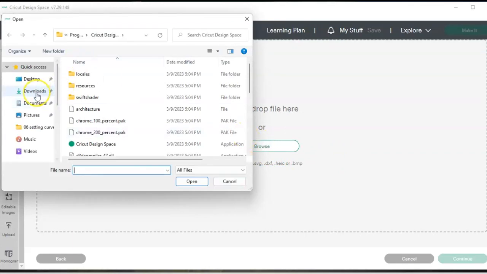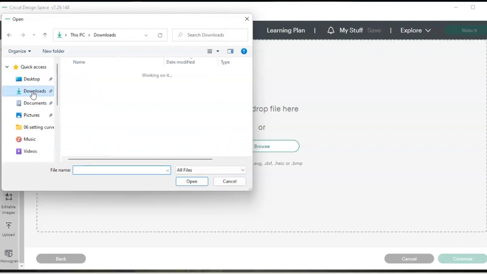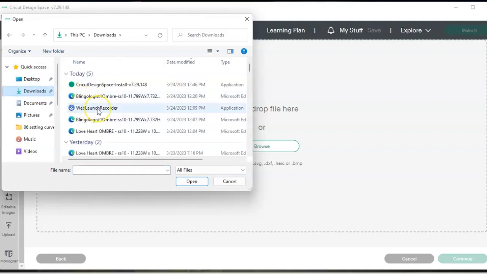Once you select Browse, you want to select your Download tab on the side or your Download button, because that's where we downloaded it. Now, if you have it set to default to your documents, then that's where you'll find it. But for us today, it is inside of our downloads. So now we see our file there, the Blingologist 1 Ombre, and we're going to select that in order to import it into Cricut Design Space. So all we're going to do is select it and click Open.